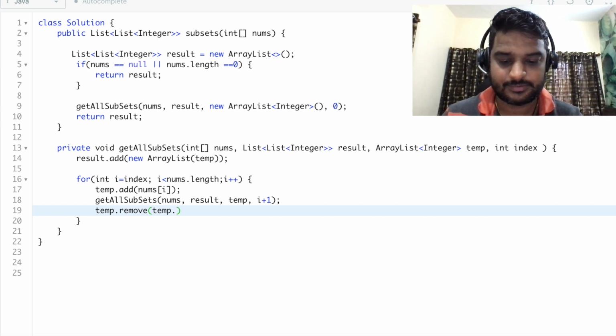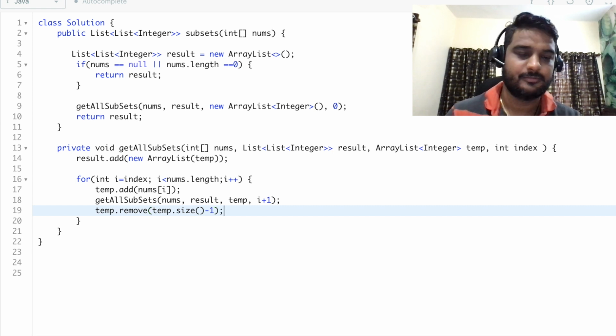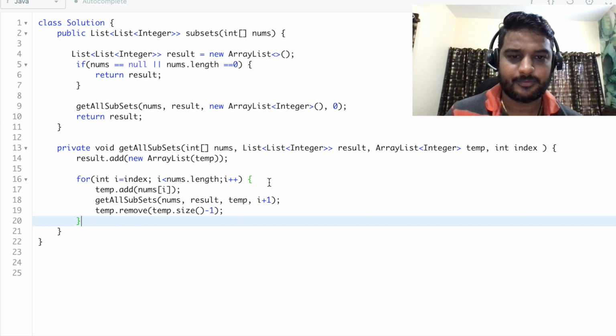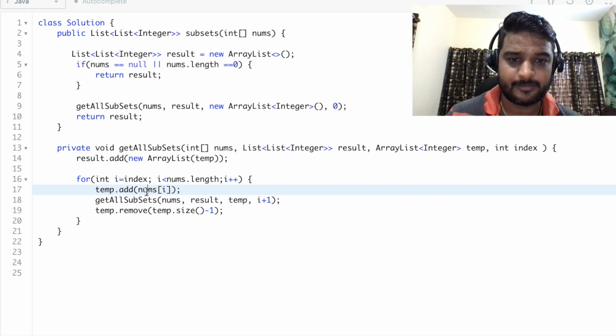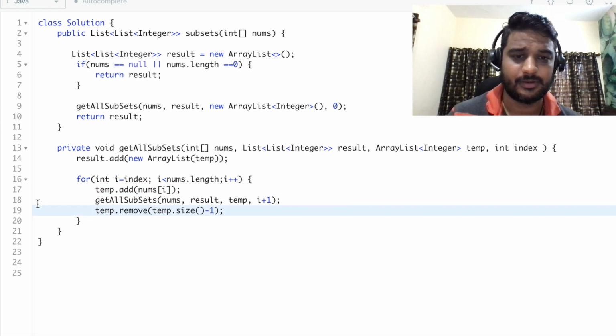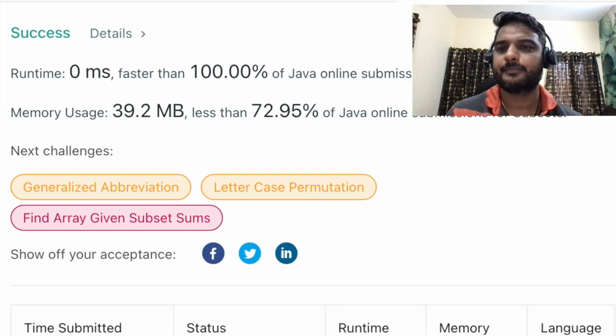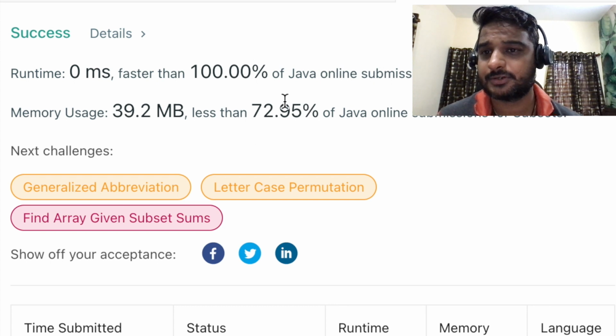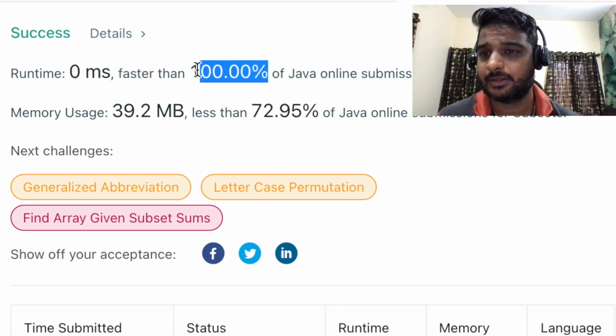So remove temp.size minus 1. If size is 3, we want to remove the element at the second index. That's how we first add a particular number. Let's assume in 1 2 3 we add 1 here. When we're done processing with 1 recursively, we want to remove the 1 from our answer, so we'll remove it from here. If I have written it correctly, it should work. Let me try to submit it. Yeah, it's working, and it's faster than 100% of the code submitted.